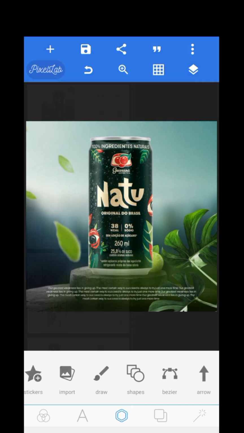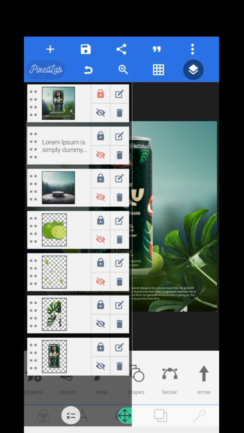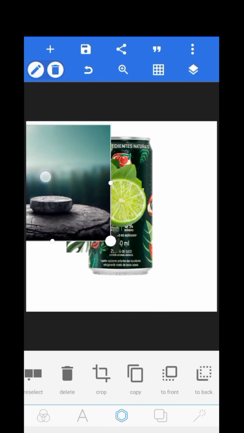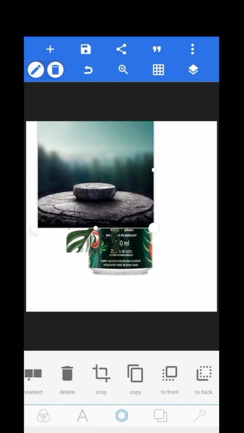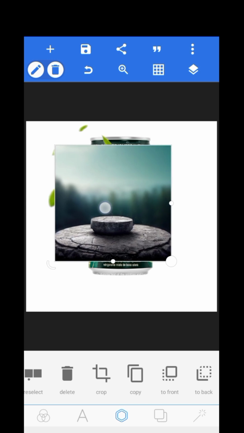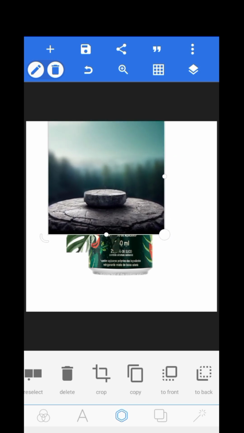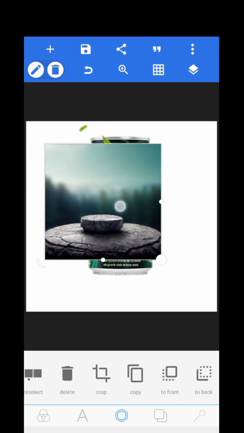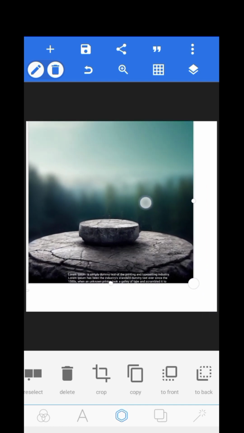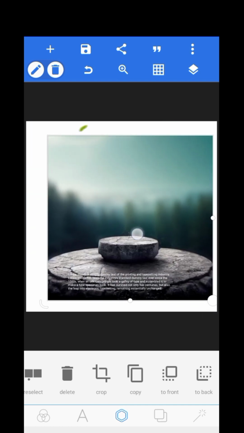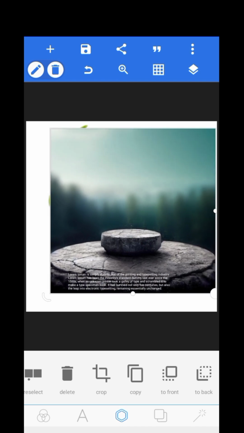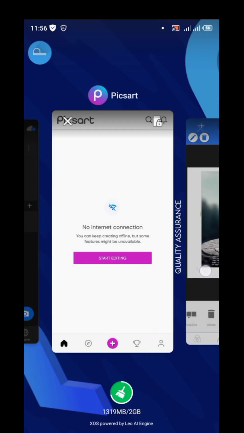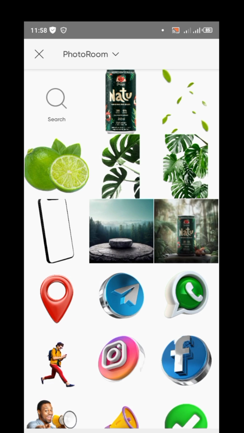So let's get started. Here are all my resources. They are imported already, so you can see everything right here. The first thing we need to do is the background. So how do we get the background? Actually, the background is blurred at first, but how did I come about this? Let me explain. I'll be coming to my PixArt.